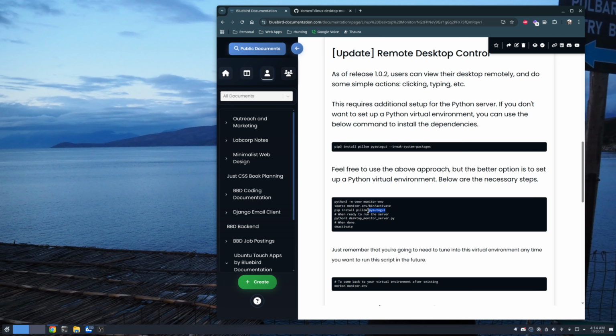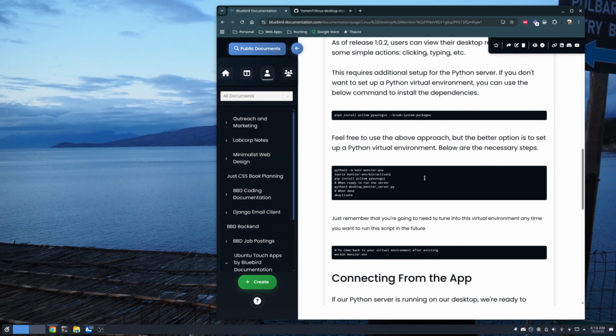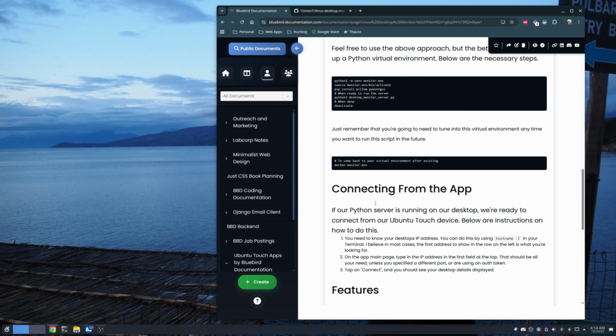Again, otherwise, if you want to do the recommended pathway, just make sure you set up a Python virtual environment, and you can install your packages inside that environment. Both ways achieve the same thing. Just remember, if you're doing a virtual environment, the next time you want to run the server, you need to make sure you're on that virtual environment, and you can do that with this command here. Okay, and that's really just the added steps.